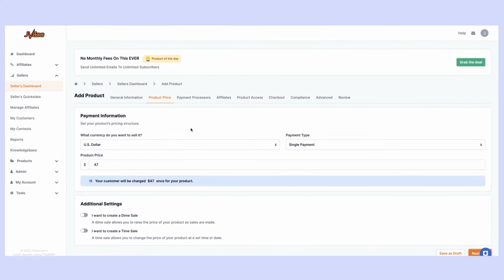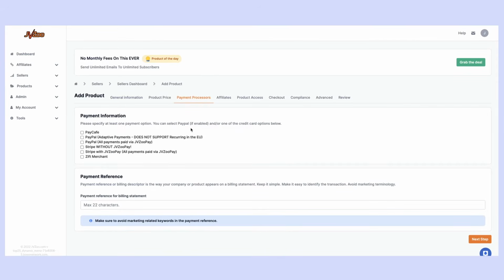So next up is payment processors, and this is going to allow us to choose how we're going to process those payments. And if you need help setting up these payment processors, Stripe, PayPal, PayCafe, etc., then you will find another video about that down below that will show you exactly how to connect your accounts into JVZoo.